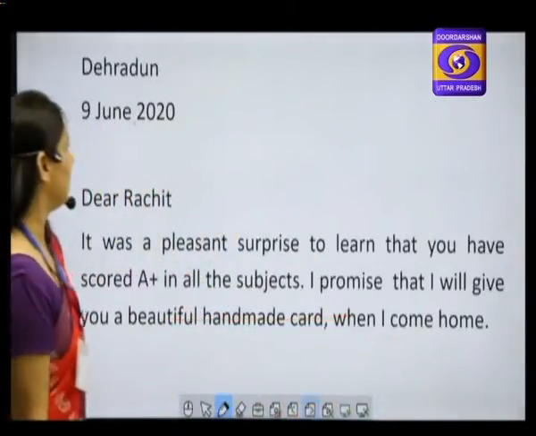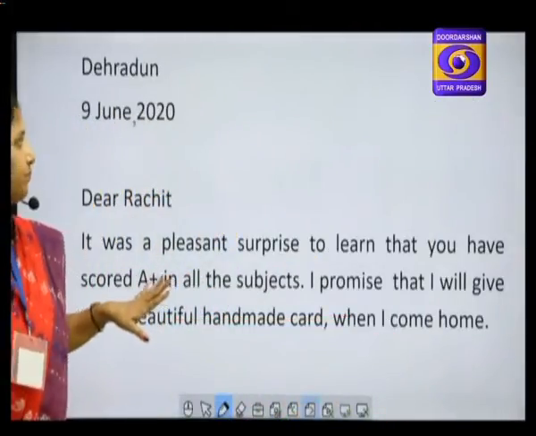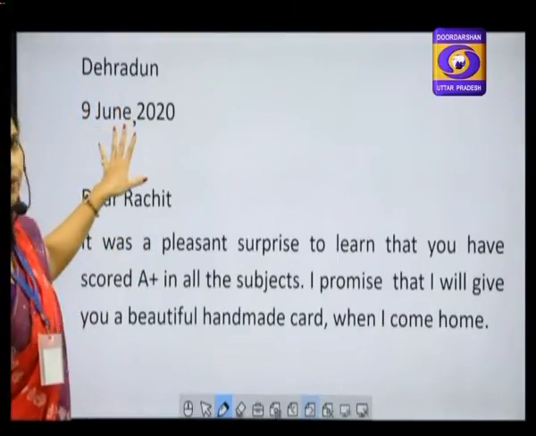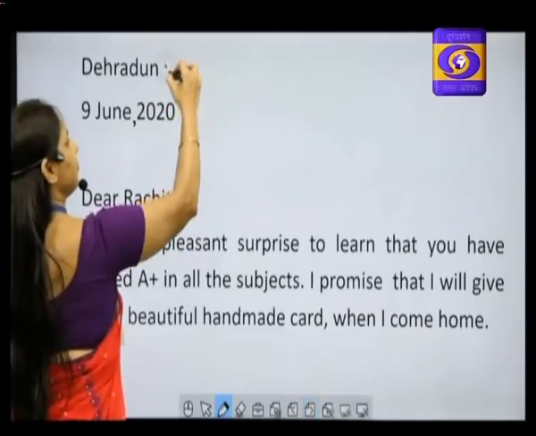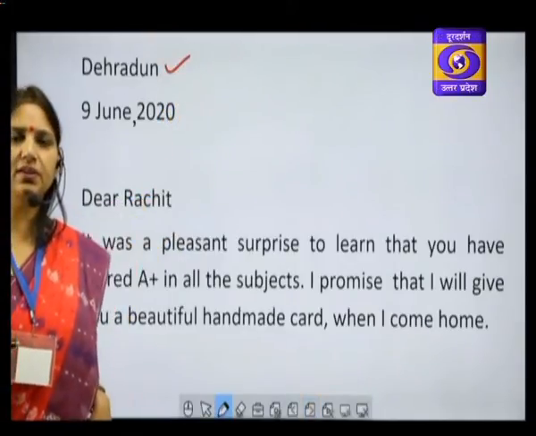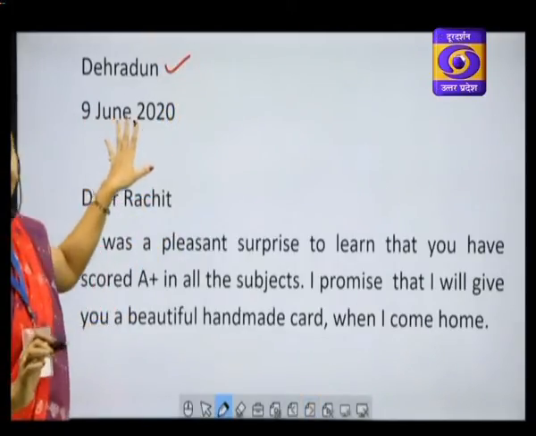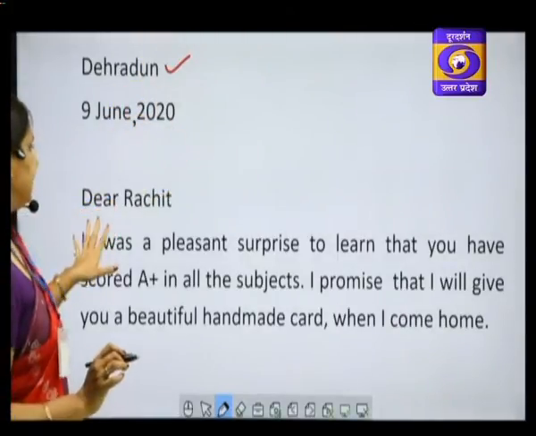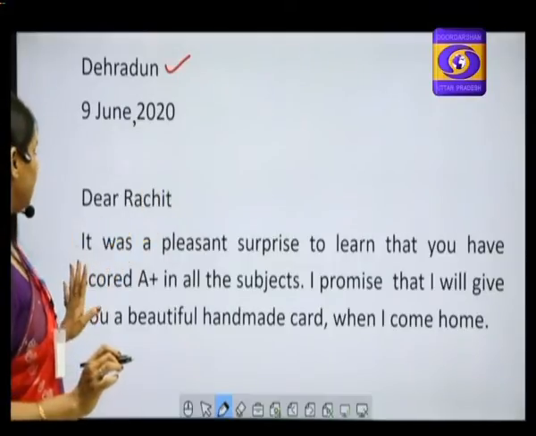Now, here's the letter for you. Dehradun, 9th June 2020. This is place. I have not written the complete address. I have just written Dehradun. Then date, 9 June 2020. See, no use of comma. Dear Rachit, again no use of comma.